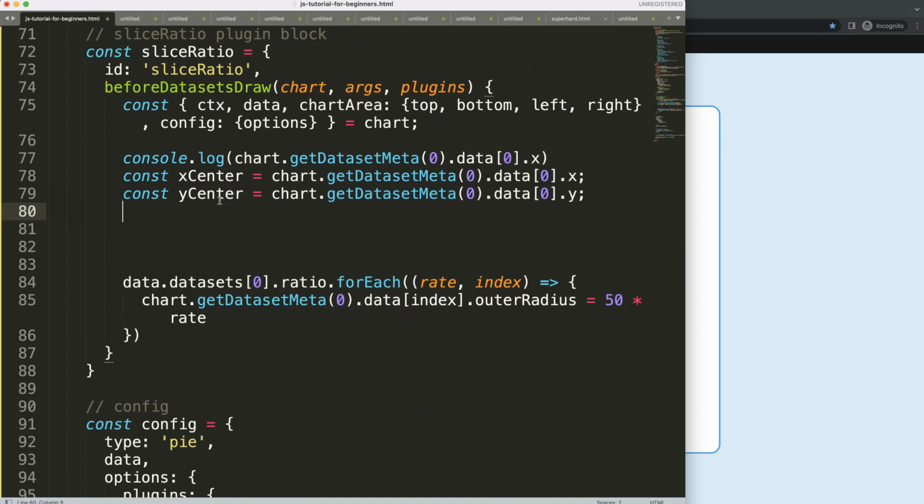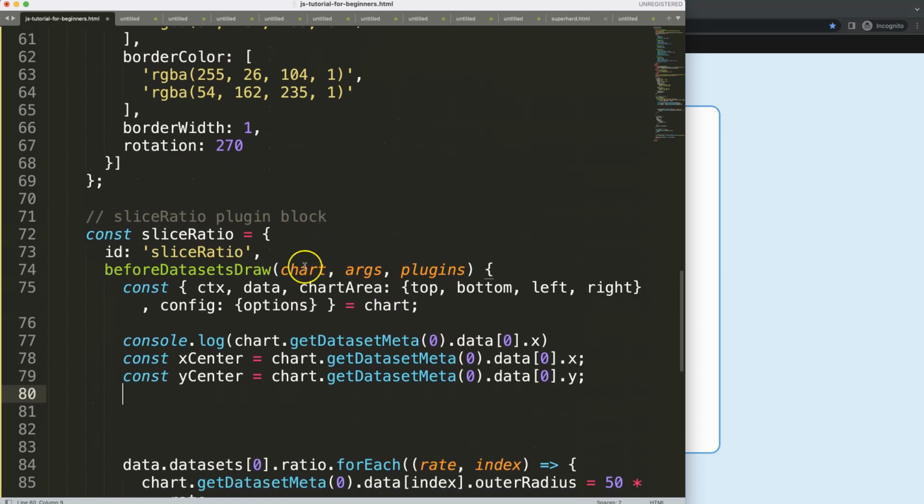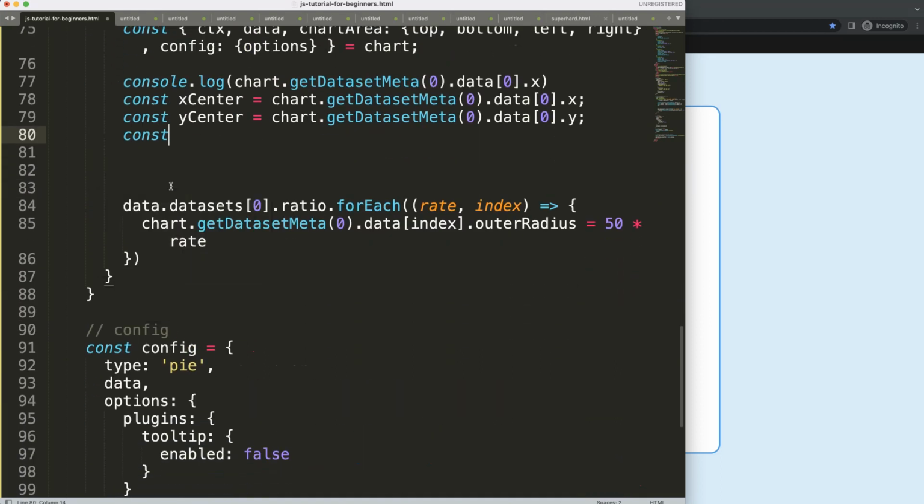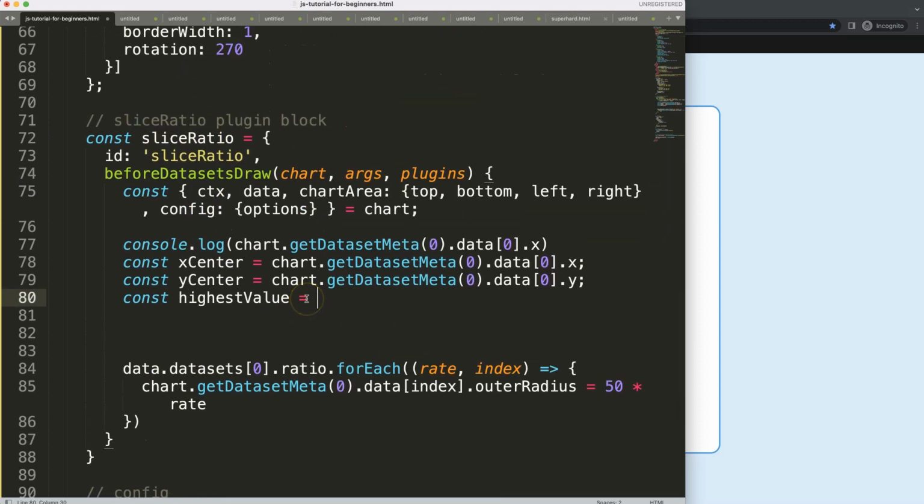So what we're going to do here is, first of all, we need to know what is the highest value. So let's do that one. That's the easiest one. Luckily, we have the data object already. So what we can say here, I'll say const highestValue, or I would say give it a better name, maybe highestRatio or something like that.